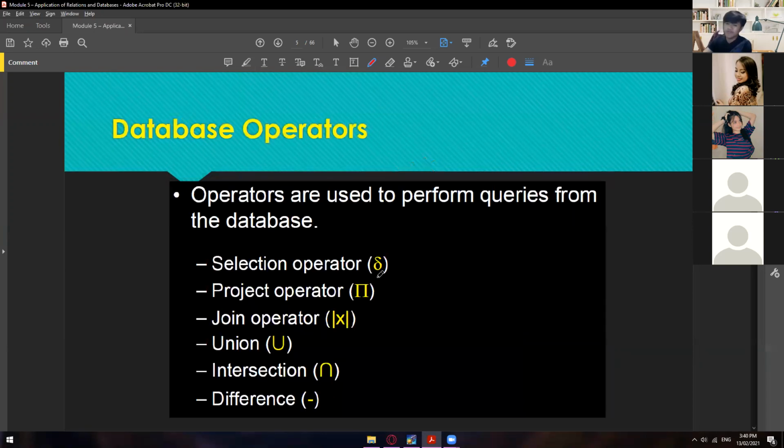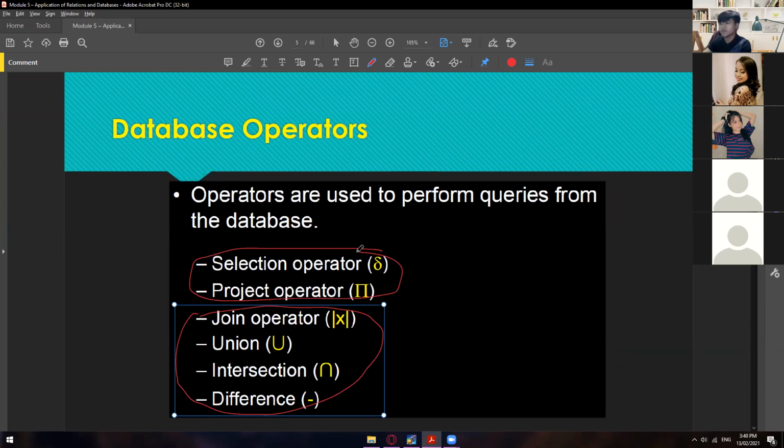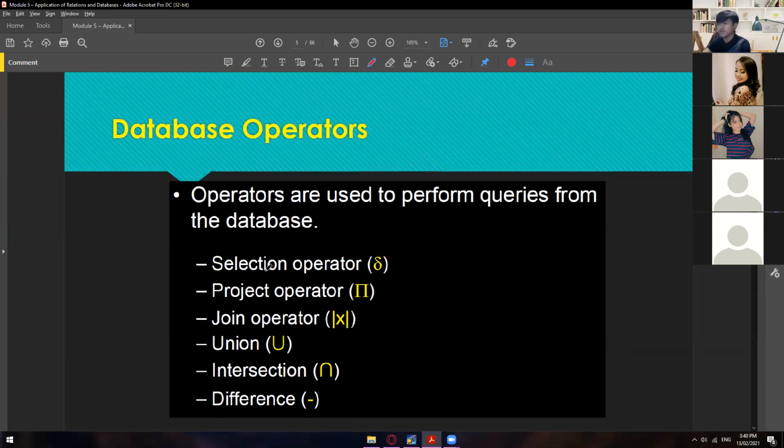So we have here operators for databases. You may already be familiar with four of these, but the other two may be new to you. Let's talk about them one by one. We have the selection operator, with this symbol, which I guess is delta. Could you please recheck if this is really delta? And then we have the project operator, which is symbolized by a pi.